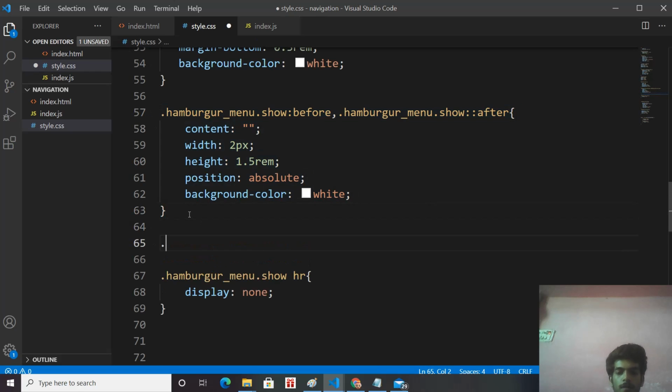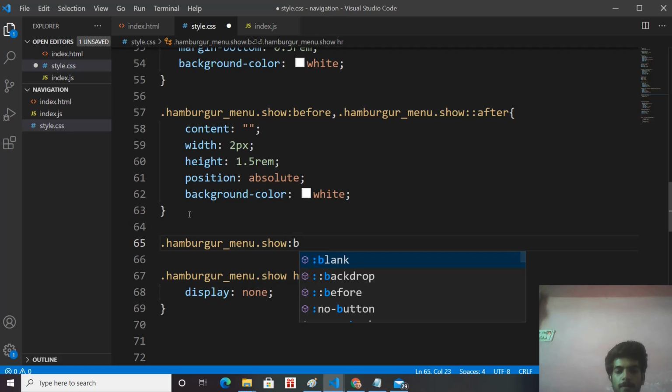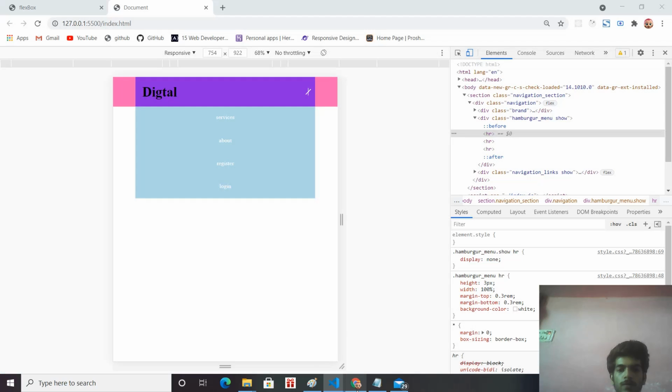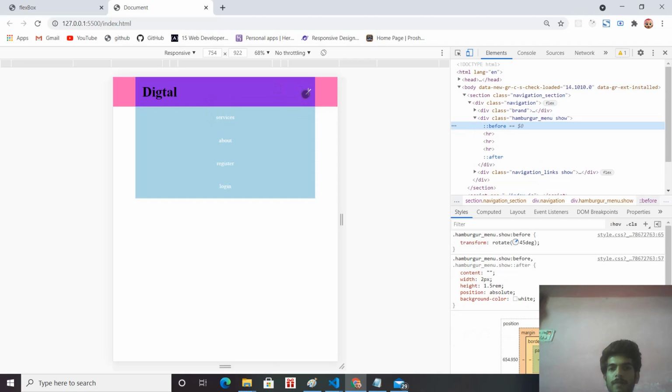Same for our hamburger menu that has the show class and the before element: rotate it with the transform property 45 degrees. When I save this and look, see one line gets rotated 45 degrees. The first child gets rotated 45 degrees and it is pointing towards this direction.